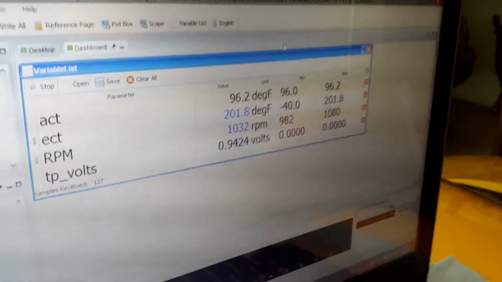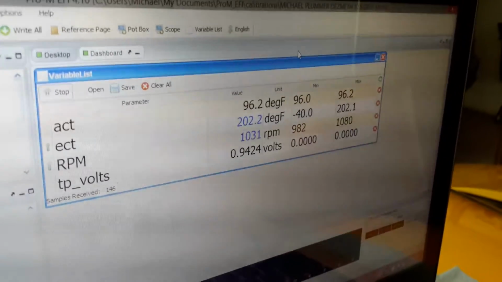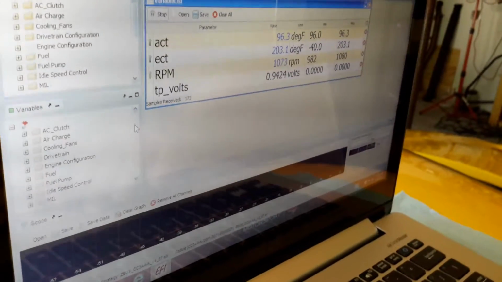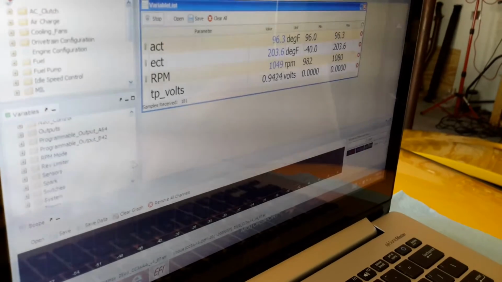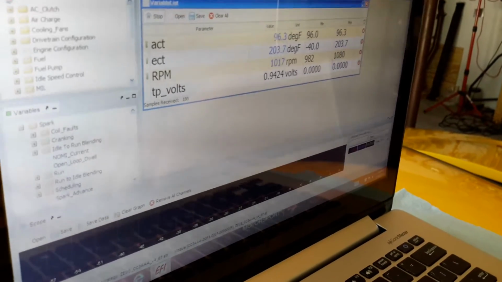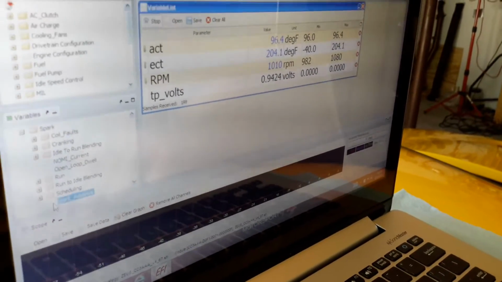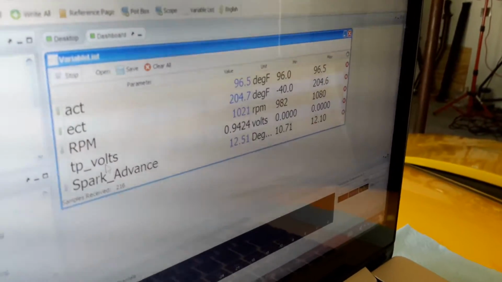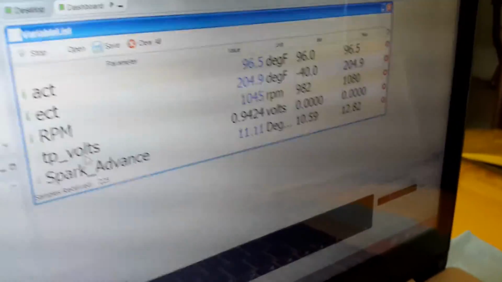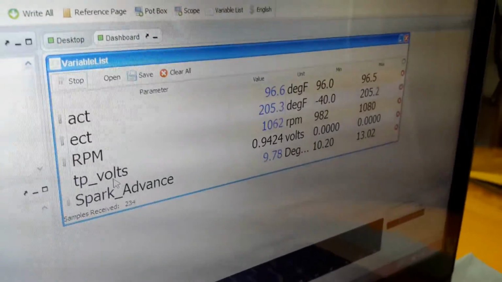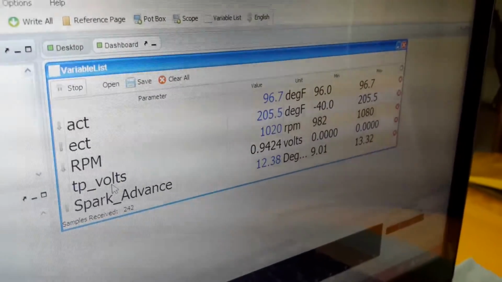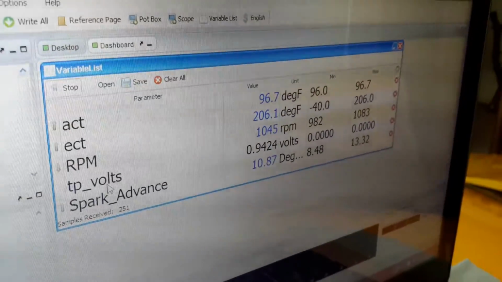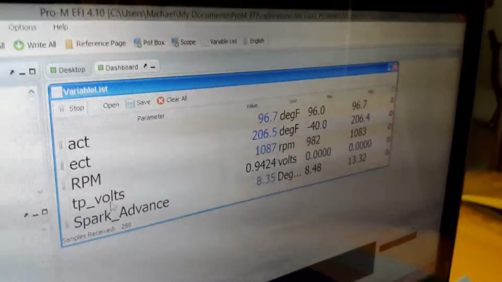Now, John, I want to add something to this. I want to add spark advance. So, we can do that while the car is running. We're going to go down to our variables. We're going to go down to spark. Expand that. And here's spark advance. We're going to drag it in just like we dragged things in before. And we've got around 10-12 degrees of spark advance right now, which is what we want to see. All right, there you go. And that's how you do it.